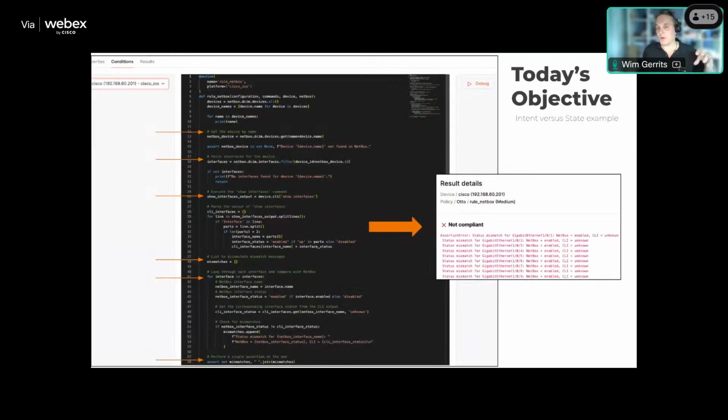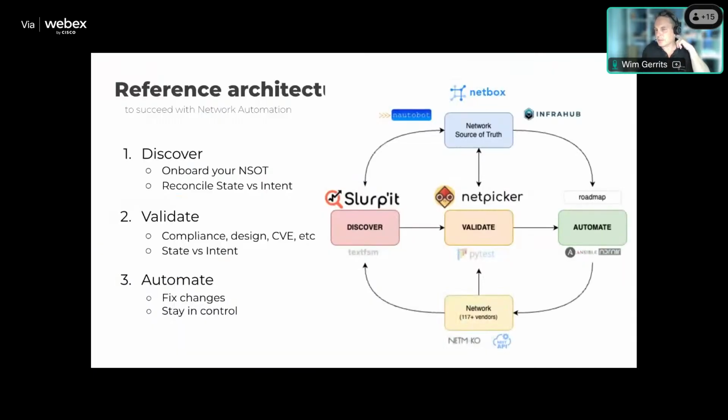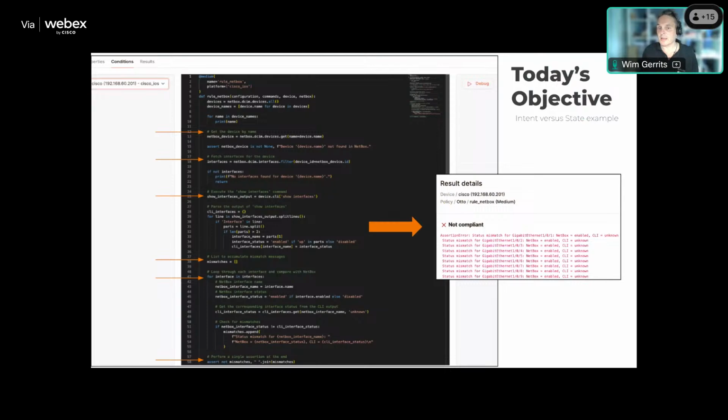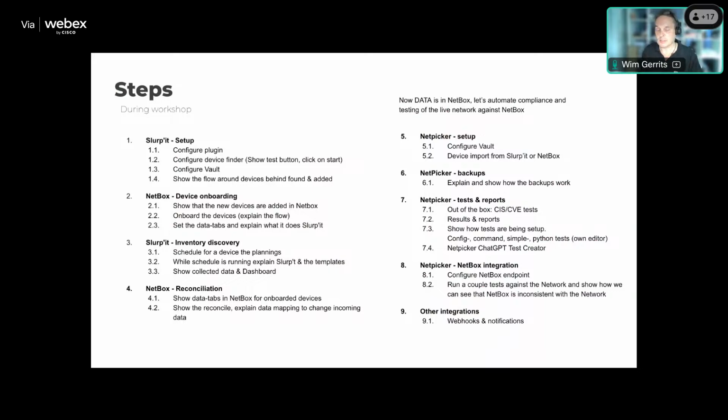I'm not sure whether we're going to touch on this at the end, but the final goal, which a lot of people are challenged with, is: if I have my intent defined in my NetBox system, how do I know in a simple way whether my live state, my actual production network, is reflecting that intent? We can run fully automated tests, and we have a script within Netpicker. I think Otto is going to show you how we can do this. This is more of an advanced case. We will start with simpler tests, but this is more for the workshop.